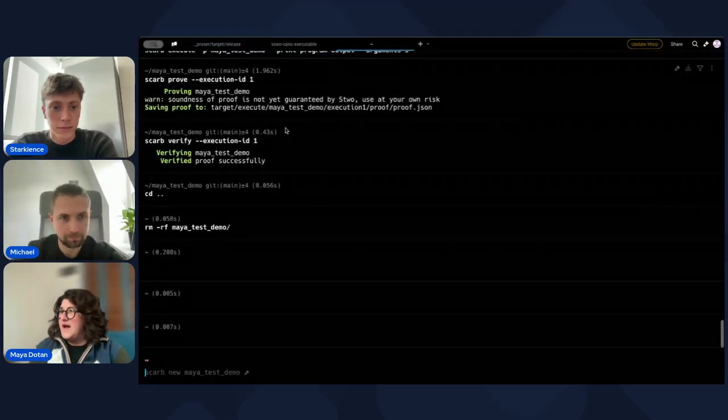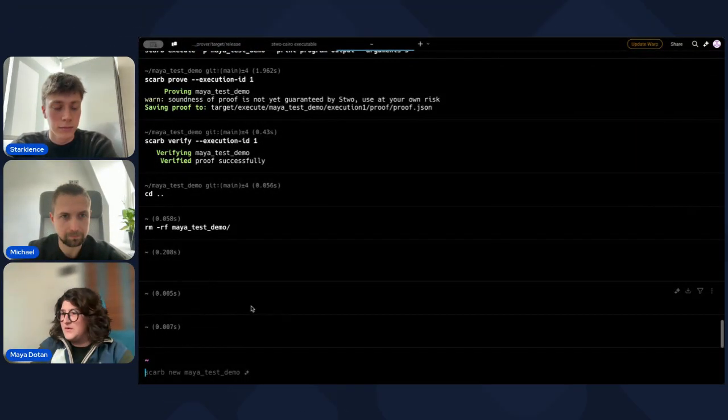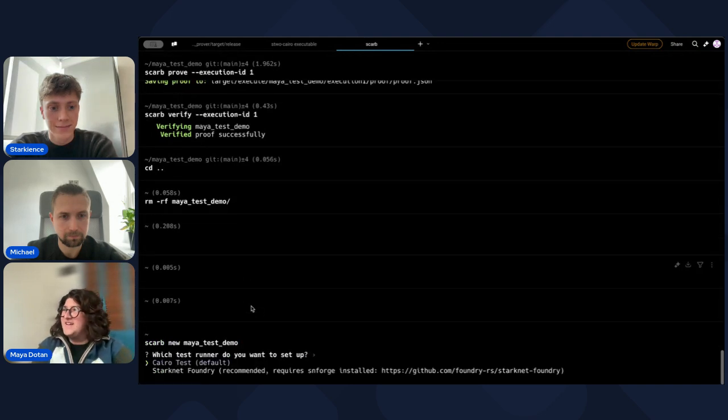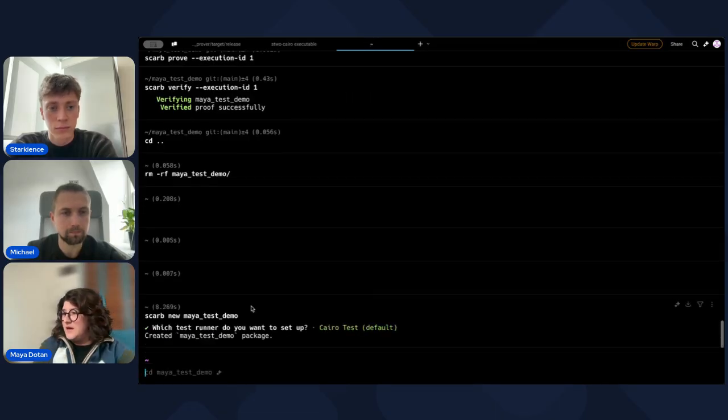Okay, so we are now creating a new project. So let's create a new Scarb project with scarb new Maya test demo. I'm sorry, I'm looking the other way. I have two screens. And we're going to do a Cairo test, not a Starknet Foundry, because we are going to test locally, not deploy a smart contract on chain. And that's it. We have our new project.